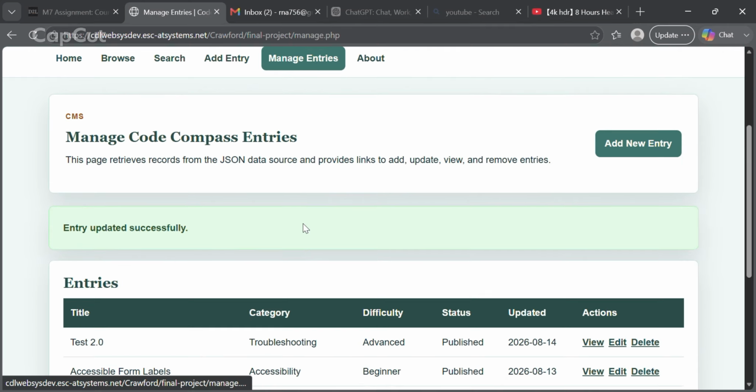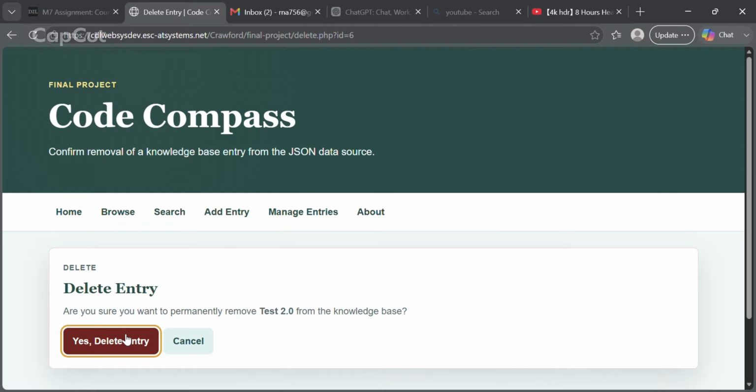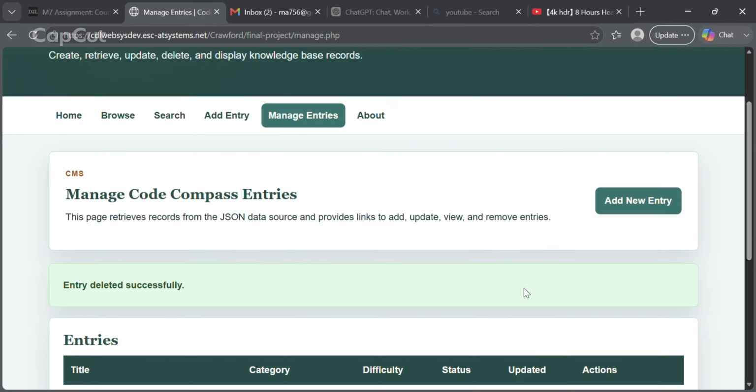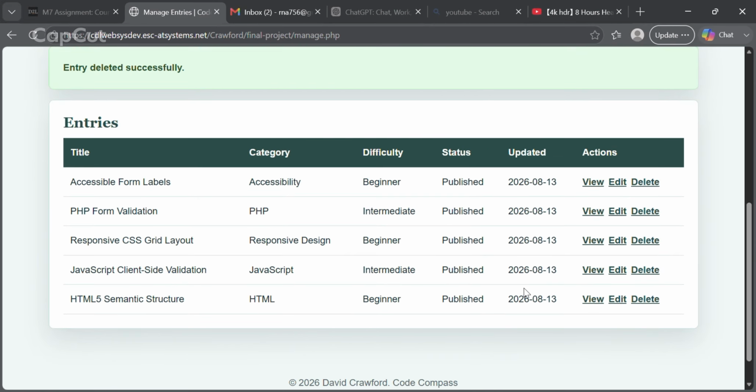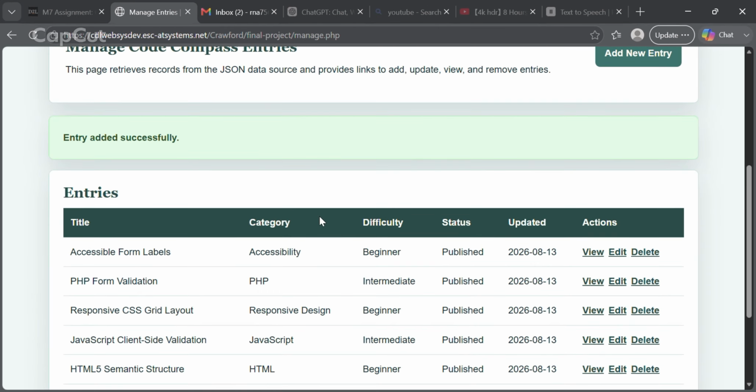Now I'll demonstrate deleting an entry. From the management page, I'll choose a test entry and click Delete. The site shows a confirmation page first so the user does not accidentally delete something. After confirming, PHP removes the entry from the JSON file. This demonstrates the delete part of CRUD.